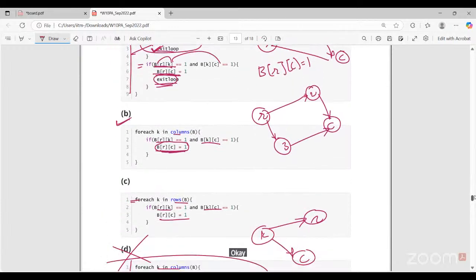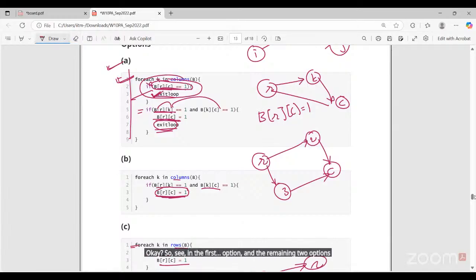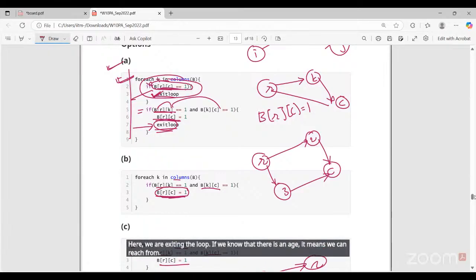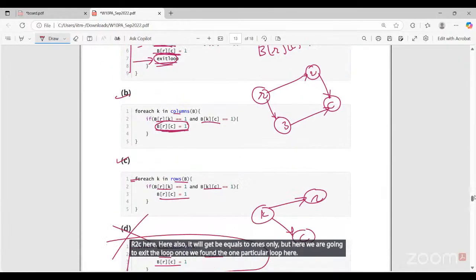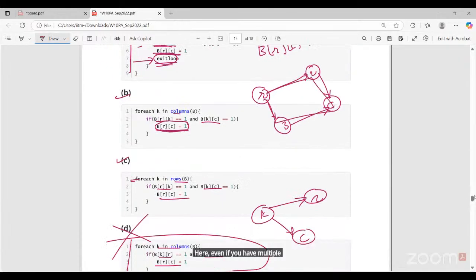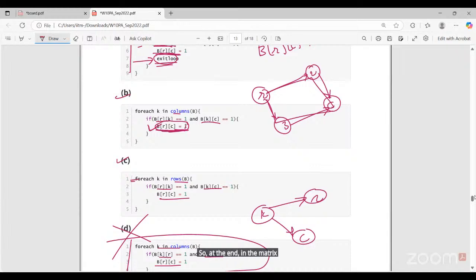Okay. So see, between the first option and the remaining two options there was a difference. Here we are exiting the loop. If we know that there is an edge, it means we can reach from R to C here. Here also B will get equal to 1 once only. But here we are going to exit the loop once we have found one particular path. Here, even if we have multiple paths, we are not counting how many routes we have. We are simply updating the value to 1. So at the end, in the matrix, it will be equal to 1 only, even though we have multiple routes here. So options B and C are also correct here.